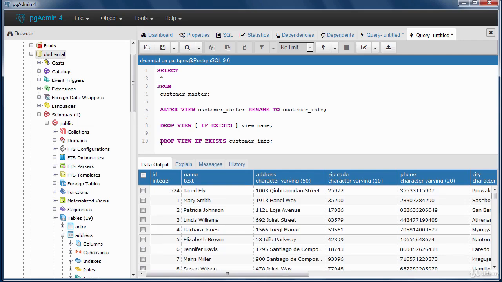For example, here on line 10, I've got a single line statement to remove the customer_info view. If we had a view called this name, that would be how you would remove it, by executing this piece of code. It's a very simple query: just the drop view clause, checking if it exists, and then you list the name of the view, and that will remove the view from the database.